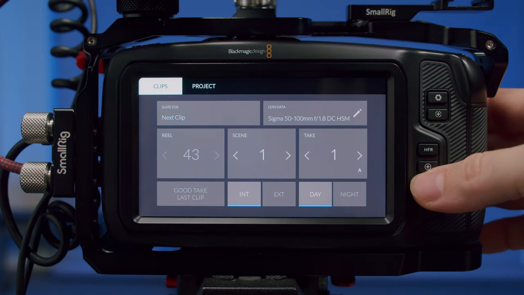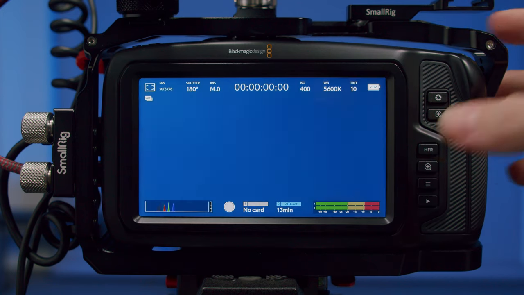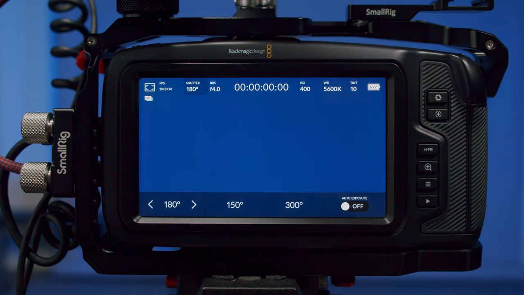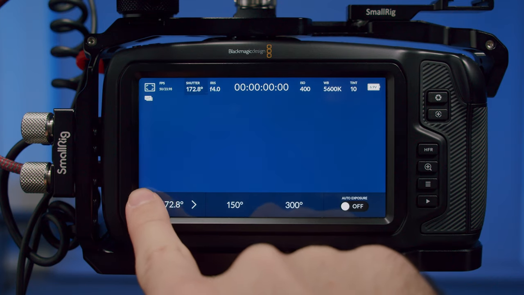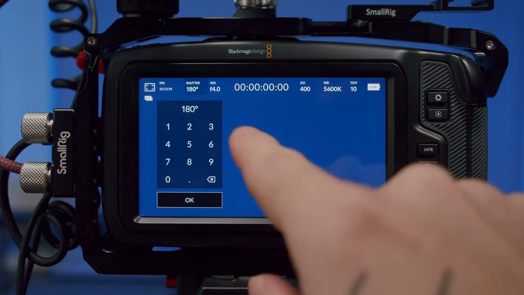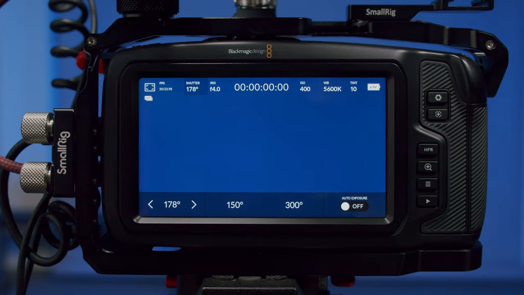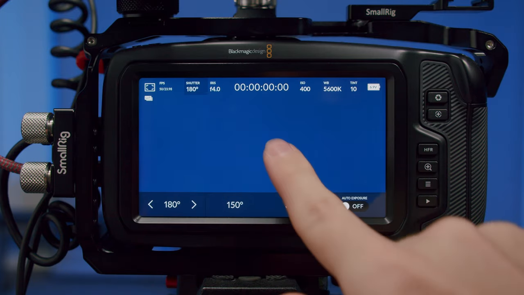Now, if you have flickering lights in HFR mode, there's two ways you can fix this. One would be changing the shutter angle, which you can do here. And if using one of the presets doesn't work, then you can double tap on the number and input a manual shutter speed or shutter angle. If you still have issues with strobing or flickering, then you can try changing the FPS.